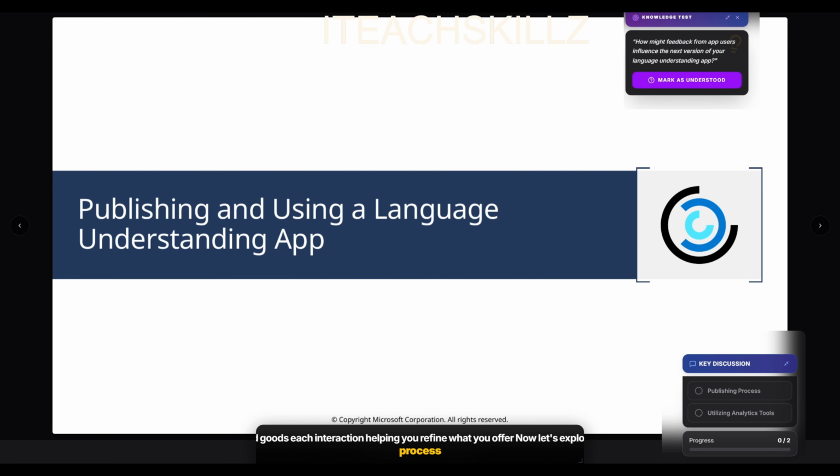Now let's explore the process of publishing this app, from testing locally to deploying on a cloud platform, each step ensuring it performs well for users worldwide. Building on that, utilizing analytics tools can be like keeping track of which pastries are most popular, providing insights into how your app is being used and where improvements could be made.